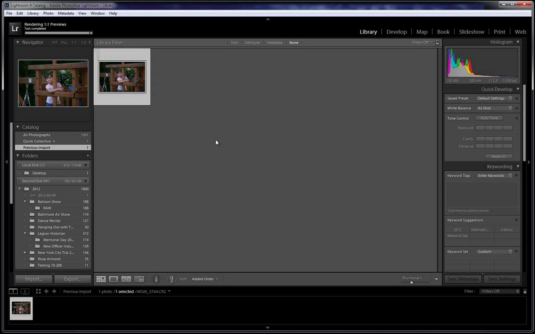If I'd imported a lot of pictures, you'd see them all in here. You saw a quick status up here. This computer has a lot of horsepower and it's one picture, so it didn't take long. You may experience different amounts of delay.